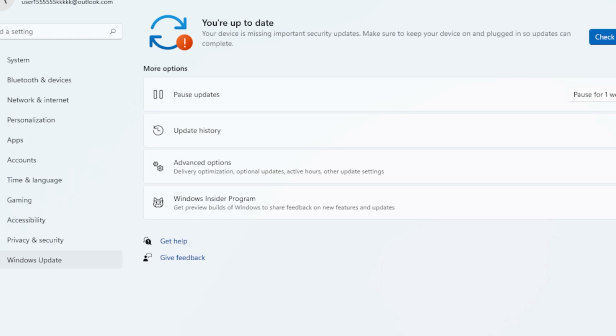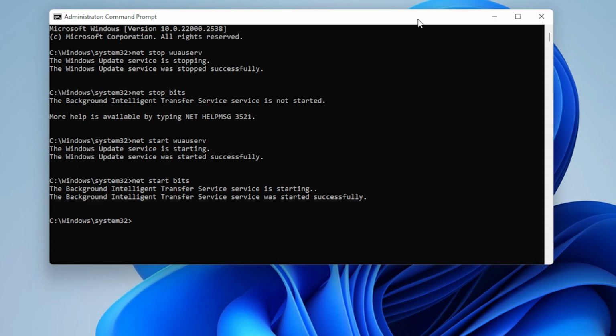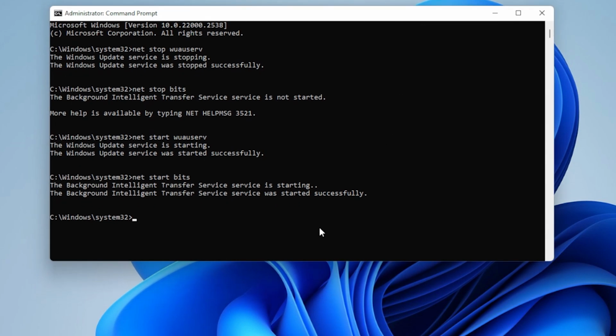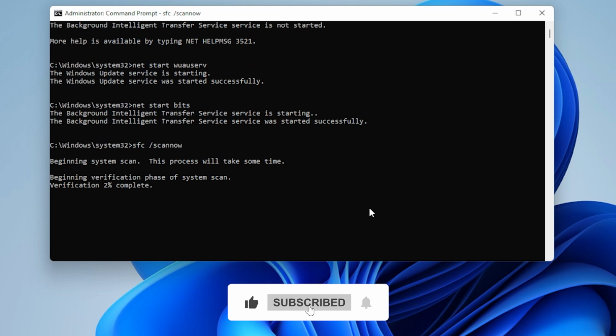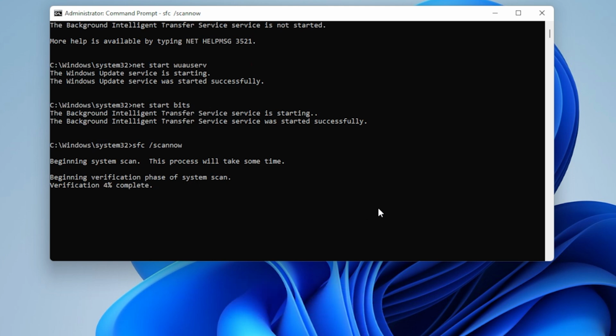Let's now check if there are any corrupted system files causing the issue. We will use a tool called System File Checker, or SFC. Go back to Command Prompt as Administrator and type this command: sfc /scannow. This scan will take a few minutes, maybe 5 to 10 depending on your system. It will scan all protected system files and replace any corrupted ones. Once it finishes, it will tell you if it found and fixed anything. After that, restart your PC again and try checking for updates.